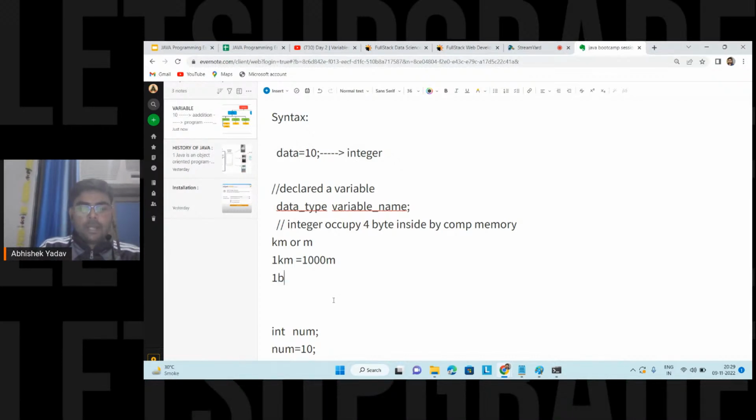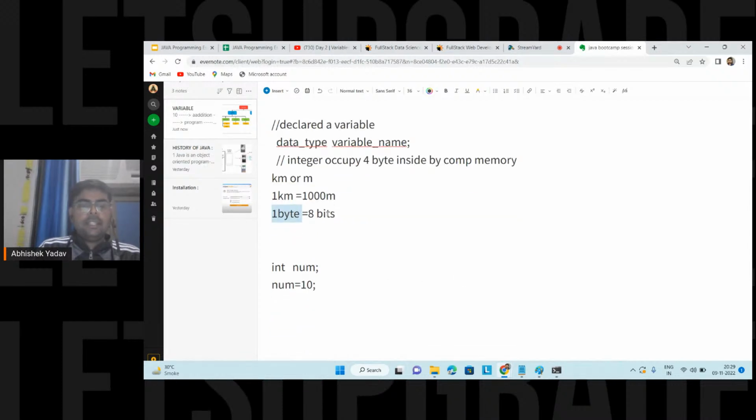And 1 byte is equal to 8 bits. So here byte is clear, and after that you are saying that my system knows an integer occupies 4 bytes inside my computer memory.